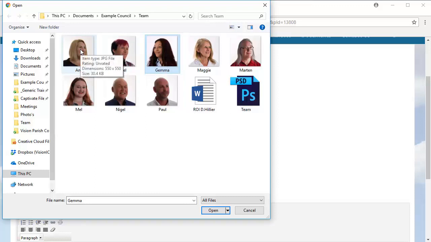If I hover over Angie, she's the same size, and me, and Nigel, because what I've done is I've resized all these images to make sure that they are consistent. We want a consistent look and feel to our website. If I upload a massive image, it will show up large on the counsellors page and it will look a bit out of sorts next to all the other ones.